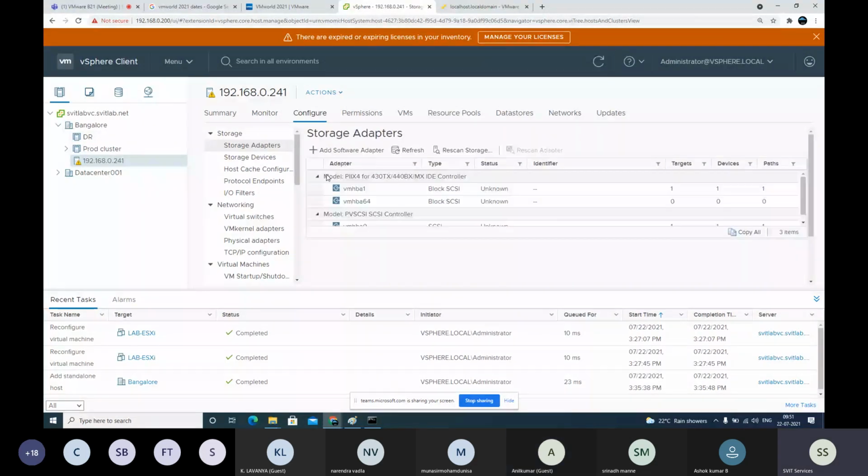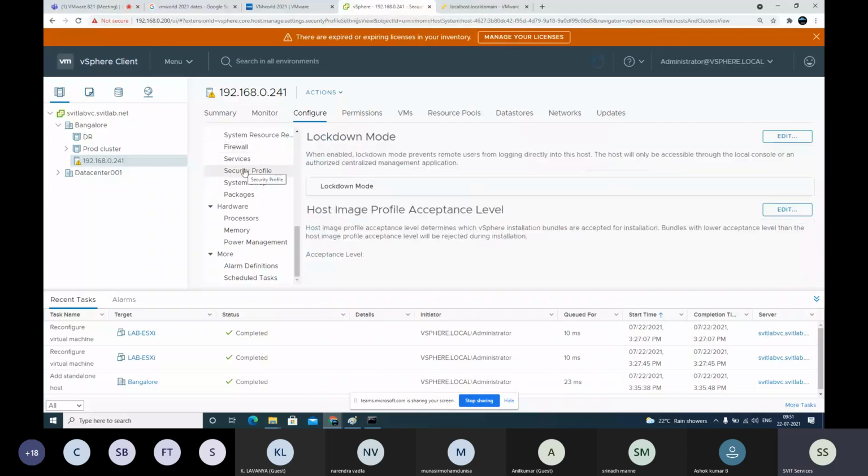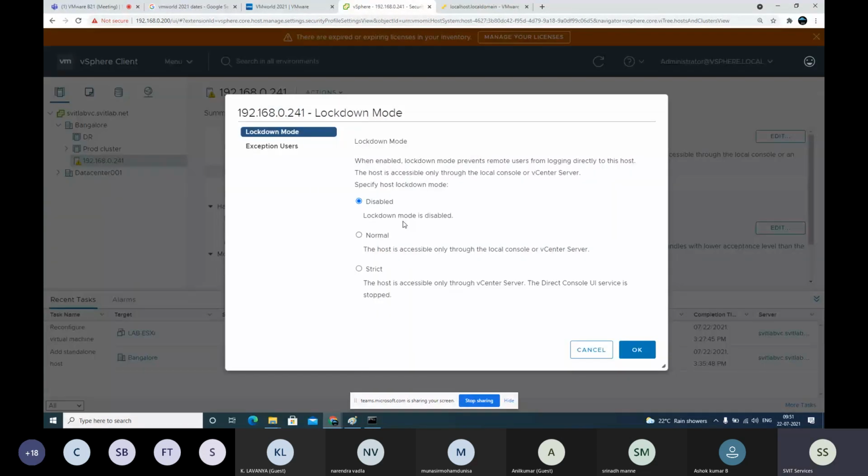Attitude, like they will filter questions like that. They will, by placing questions which we don't touch regularly. So go to the Configure tab, go to Firewall, go to Security Profile. Here, Lockdown Mode, Edit. Here we will see the same wizard again. Enable or disable. Because nobody will touch it regularly here.